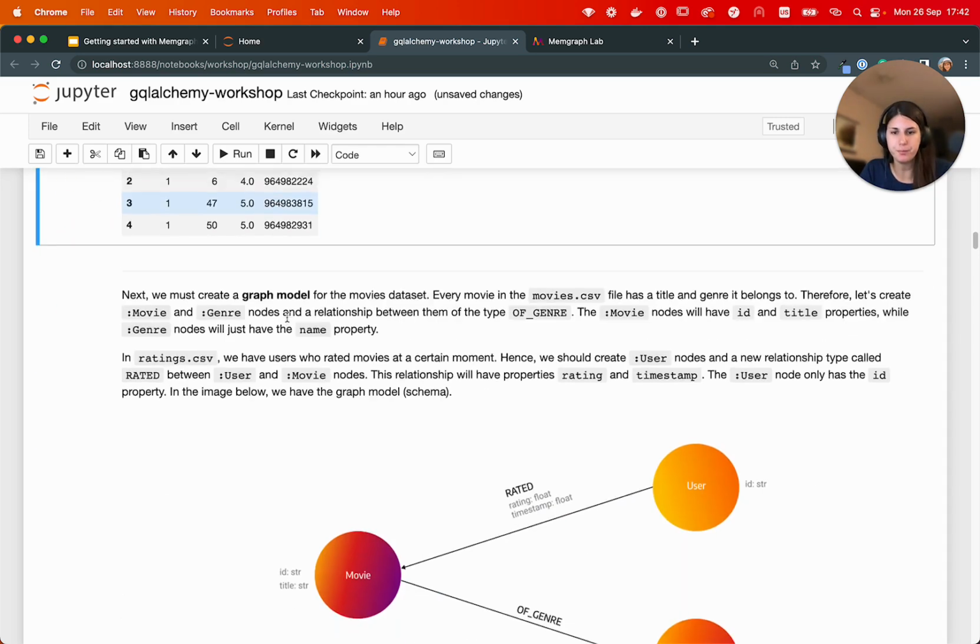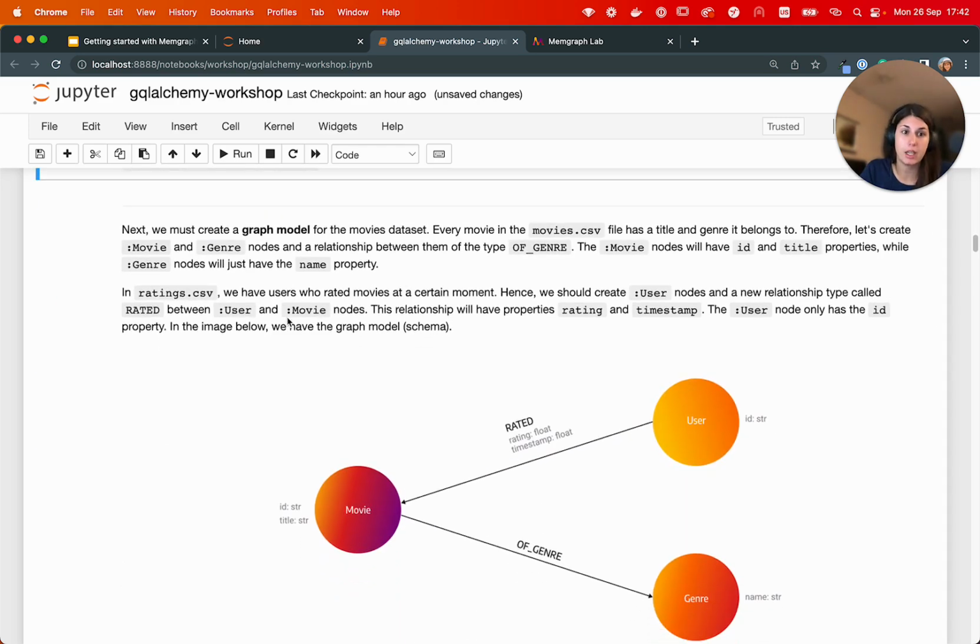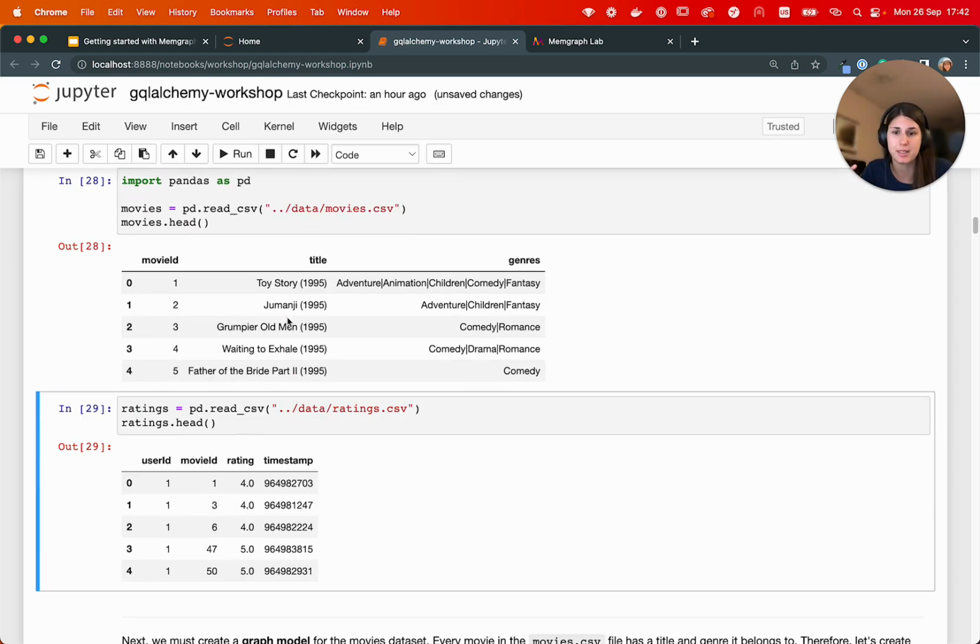Okay, so first, what's my mindset? What do I have to do first? I first have to draw something. I have to draw a graph data model. So from these tables, like CSV files, what makes sense? What can I create? So I have a movie. Each movie has a genre. I mean, one movie can have more than one genre, as you can see.